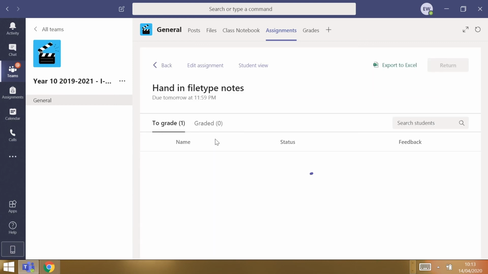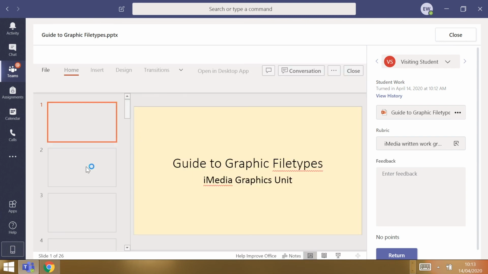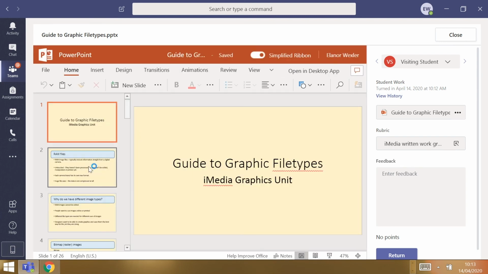So this is the piece of work that's now been handed in. So I can see that that student has turned in or handed in the piece of work, and I can give them some feedback. So to see their work, I just click on where it says turned in, and I'll be able to see the piece of work they've handed in to me. In this case, it's a PowerPoint presentation. It happens to be notes from class. So I look through that and grade it.